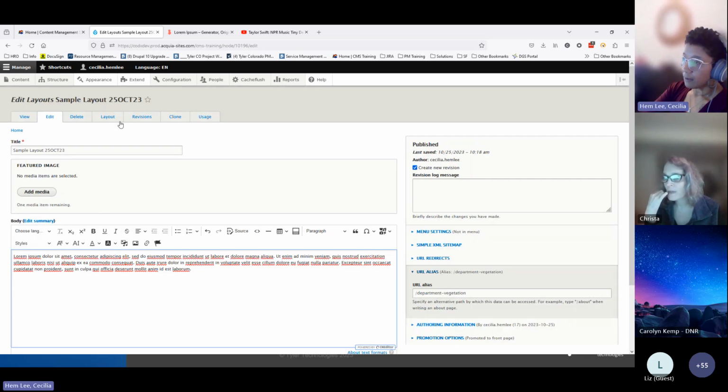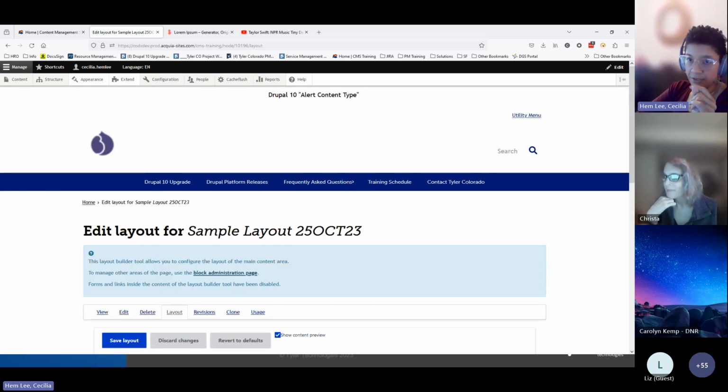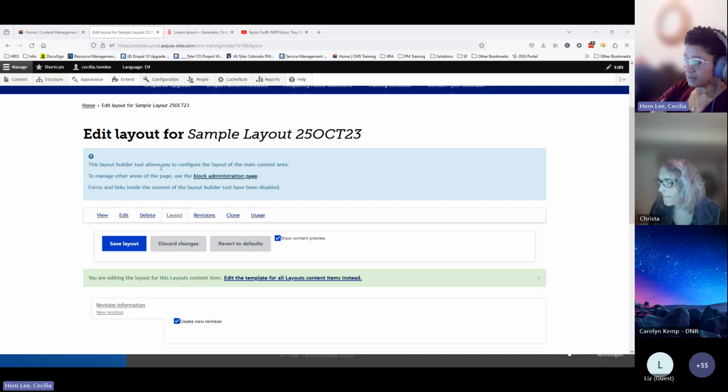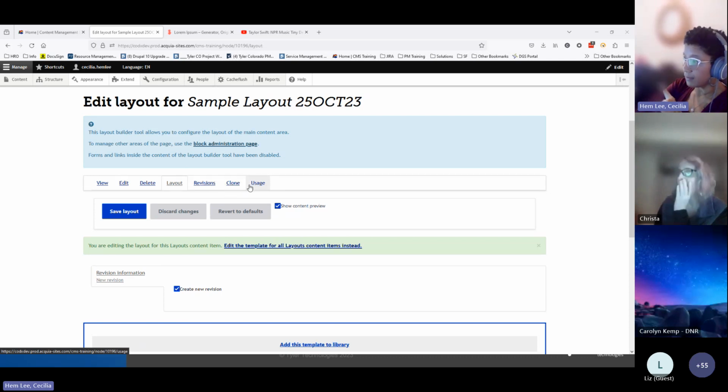However, there are sections and blocks, and this is where we're going to kind of go into, and I'm trying to walk a little bit slower through this, Krista. But this is the new layout builder, right? We will click on that tab. For layout, you still have the revisions, you have the clone, you have the usage. Be very careful when deleting content. We have the edit, which is for the body section, and then we have the view, which is how you will see what the end user will see.